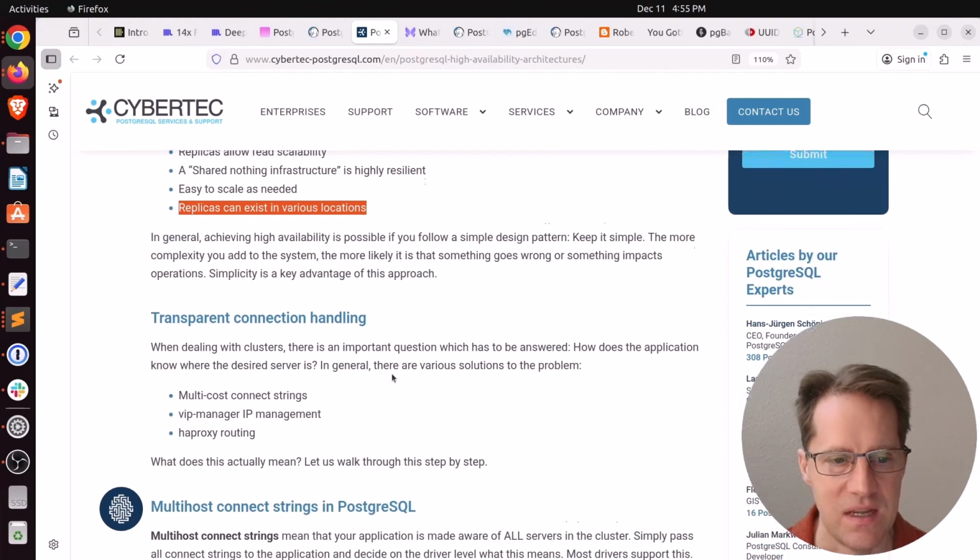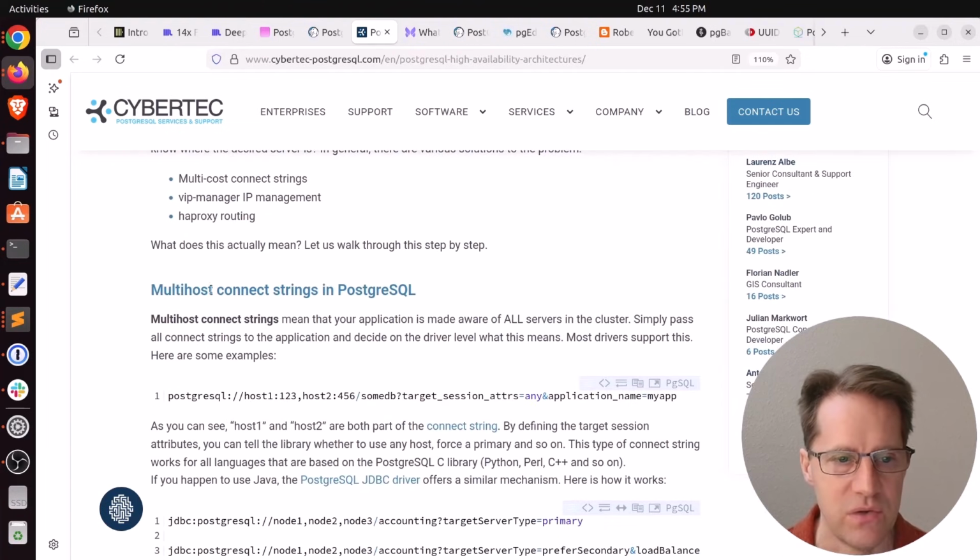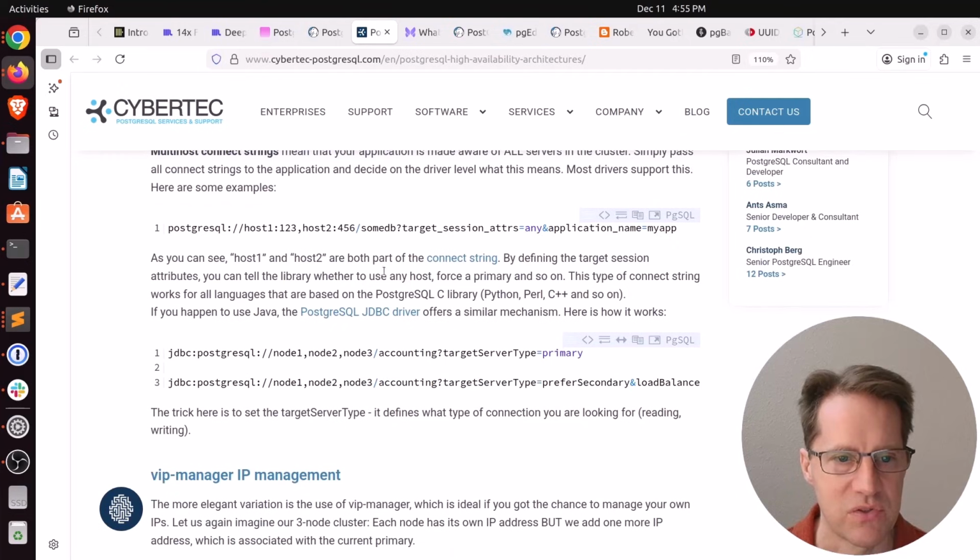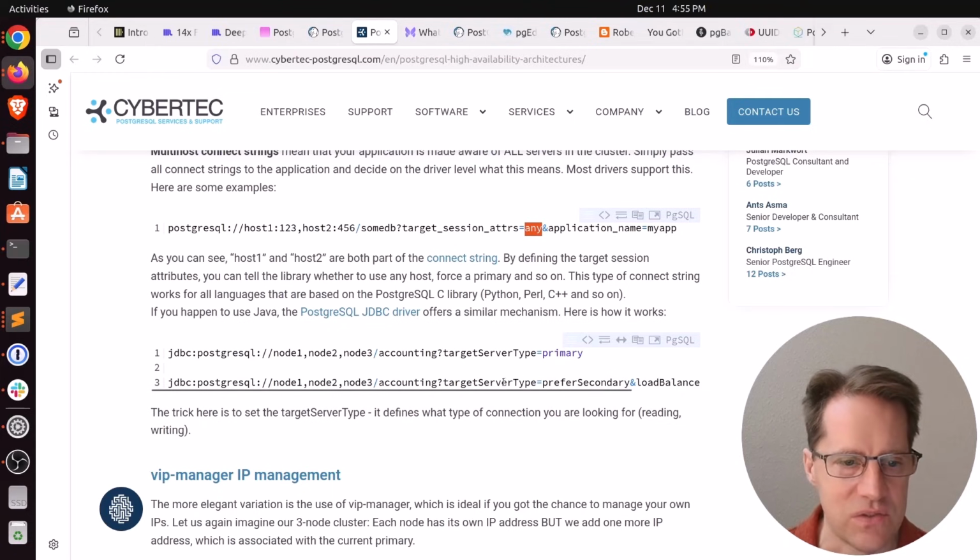Now, in terms of connecting, he mentions a couple of different ways you can do it. You can use multi-host connection strings in PostgreSQL. So basically, you define the different hosts it needs to connect to. And you can use target session attributes to define that this needs to go to the primary, or any other type of rules you want to define for the client that's connecting to the cluster.